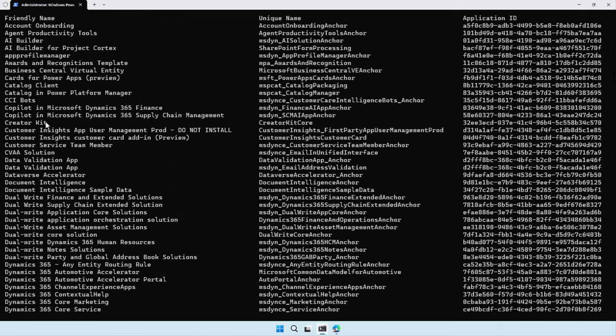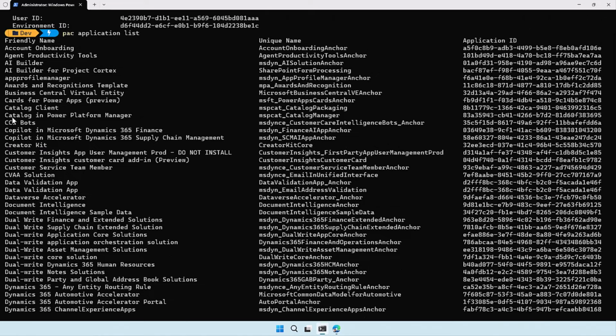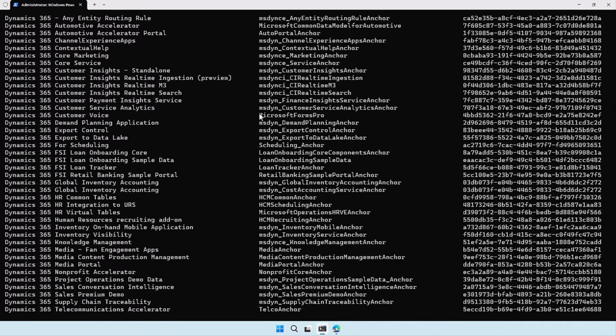We are going to look, oh, here's the creator kit, by the way. But we are going to look for the catalog in Power Platform Manager. And that's this unique name, and I'm going to copy that.